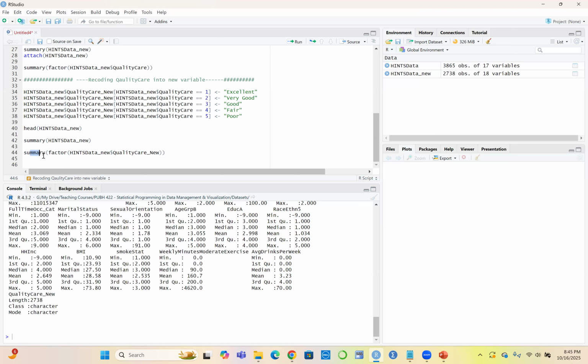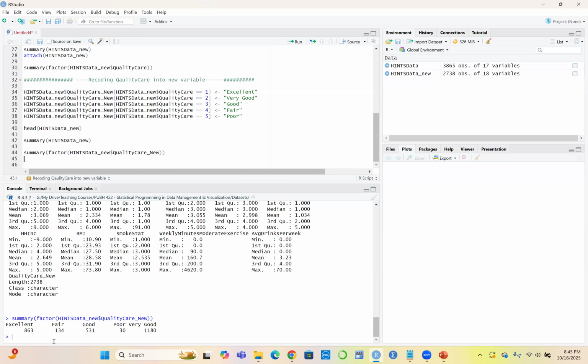We are going to use summary again, and then we are going to factor the quality of care new, which is data within the hints data underscore new. So let's run it. So there we have it. Okay. So this is how you can do it.